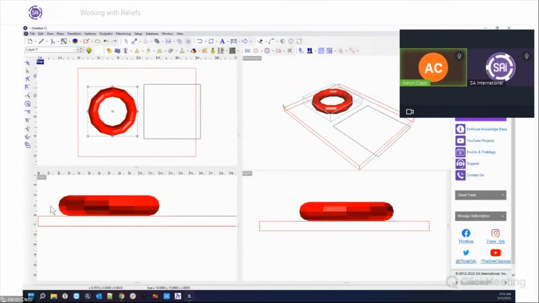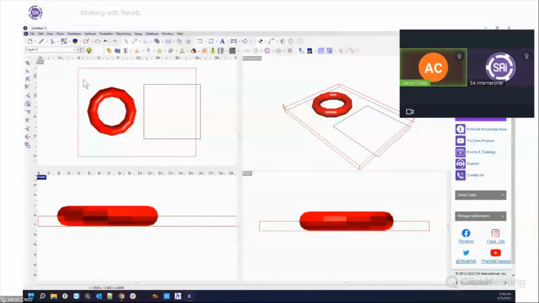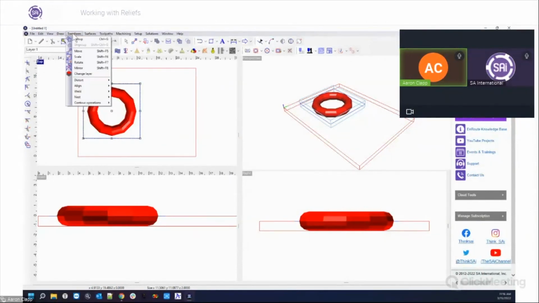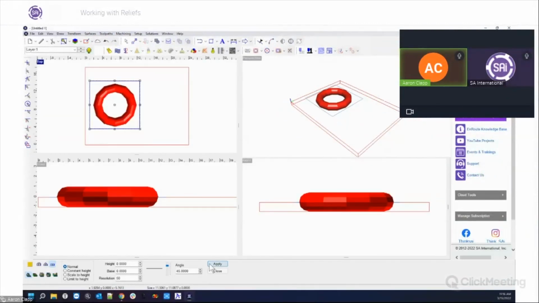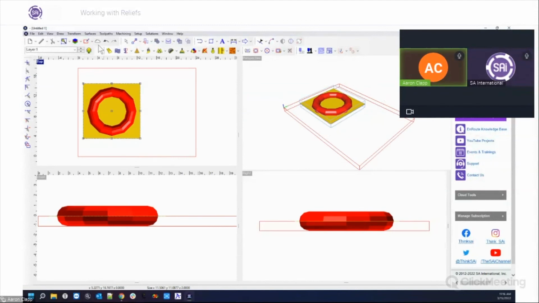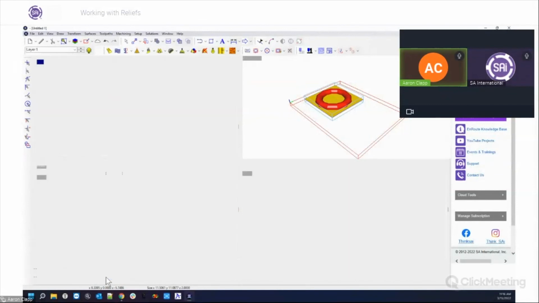Let's go back to our donut shape here, and let's move it back down to where it was, about halfway. And then we would do the same thing. And again, this is a really basic example, but it gets the point across, I think. Surfaces. Oh, I have to have both selected. Can't have just one. Oh, I skipped a step. Got to have a relief. See, it doesn't work. Okay, getting ahead of myself here. So relief tools, apply mesh, and then apply, then close.